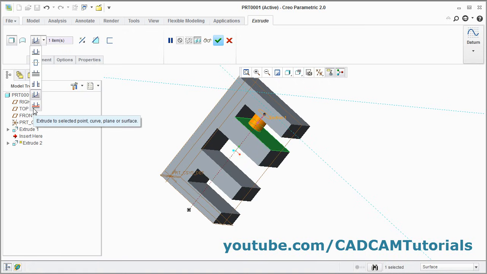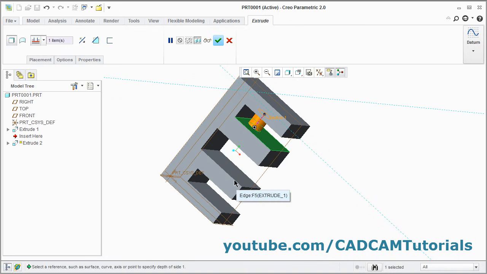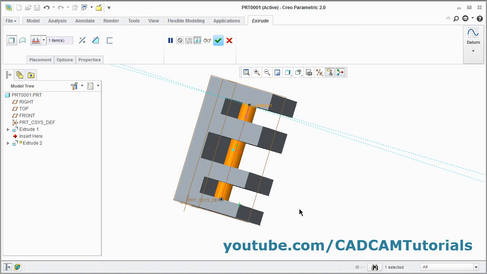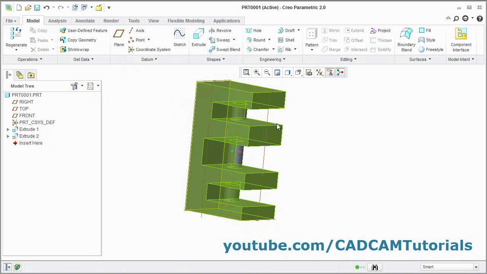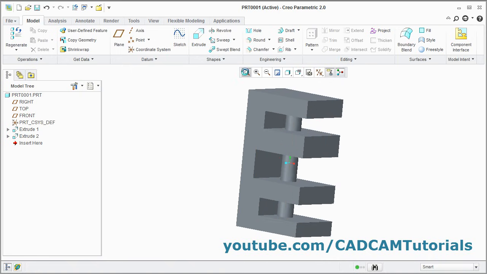And next is extrude to selected point, curve, plane or surface. If I take this point, it will extrude up to that point. In this way, in the place of depth, you can also give the relation and click on OK. From here you can zoom fit.